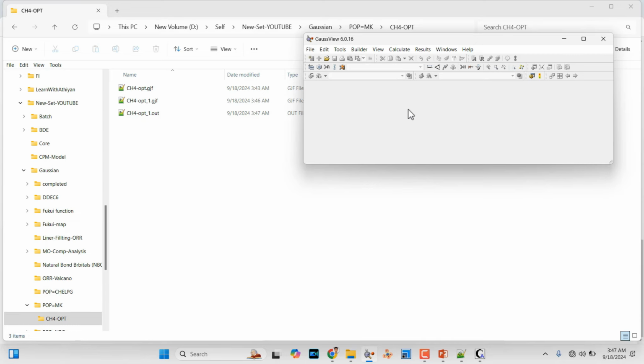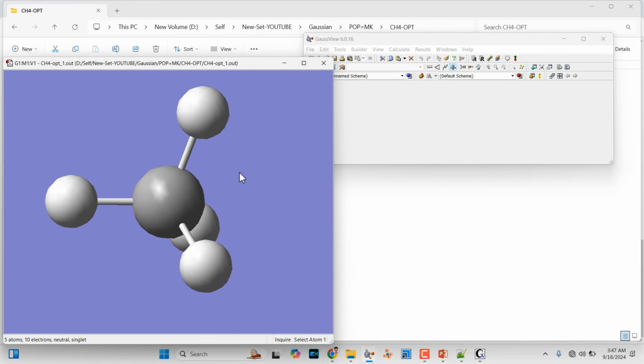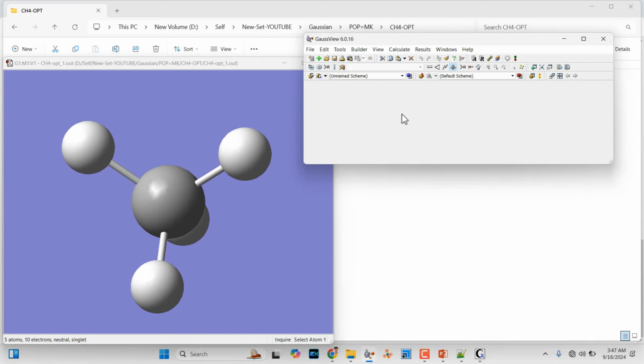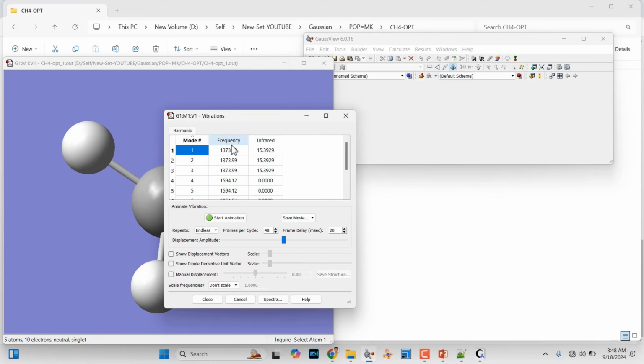So you can just drag it here, or you can also go to File, Open. So I will just drag this file to here. So this is the optimized Cartesian optimized methane molecule. If you want to see the frequencies of this one, you can go to Results and click Vibrations. So here you can see all frequencies are positive. That means the system is optimized well, so there is no negative frequency.